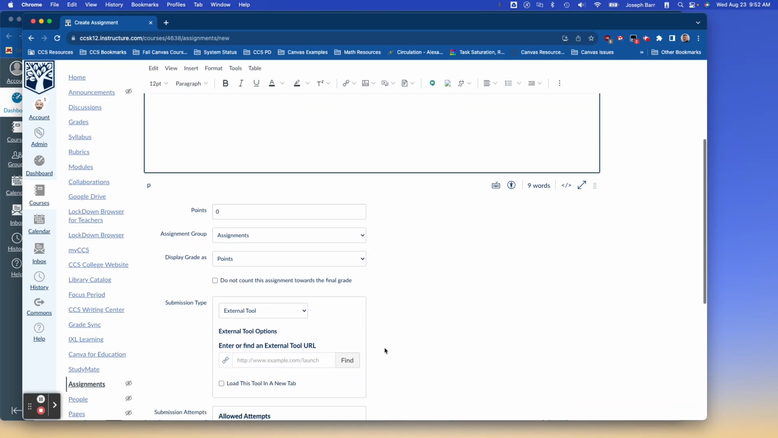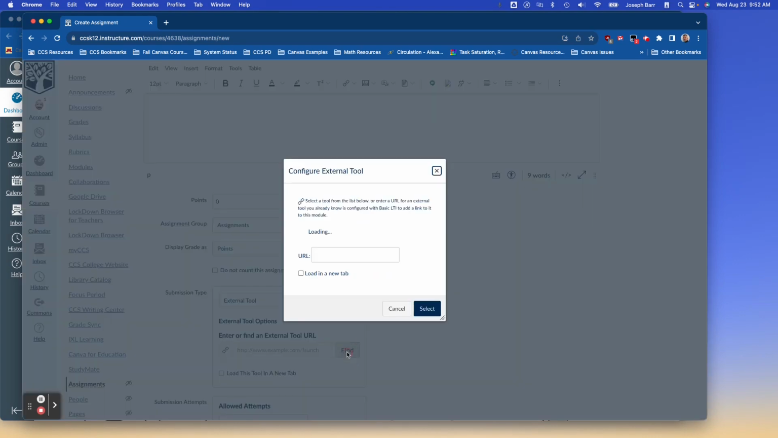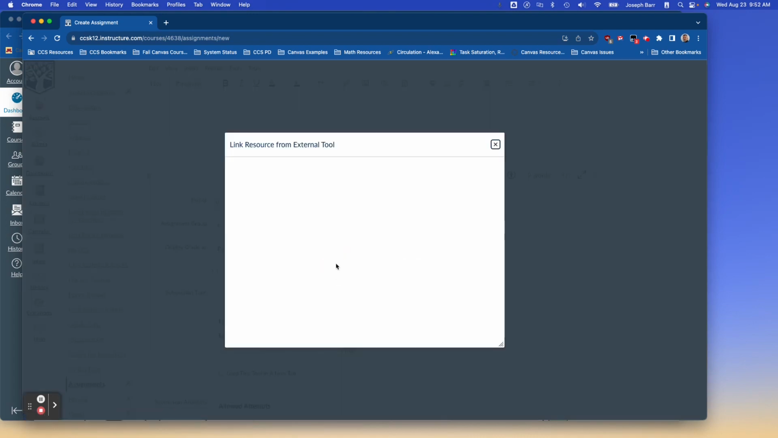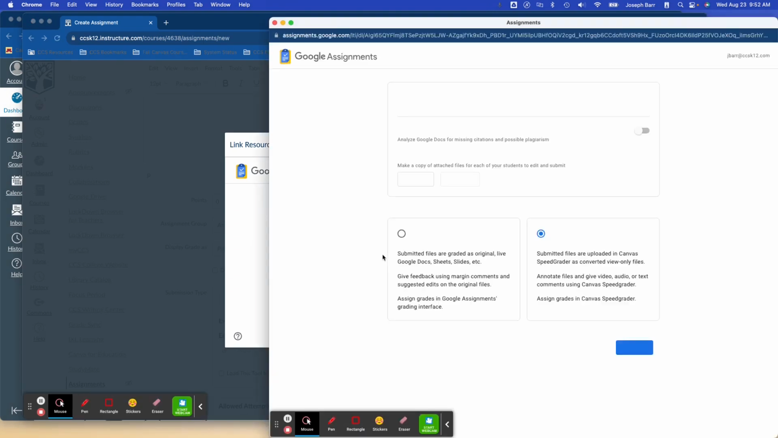The next thing I'm going to do is to click down here for submission type, and I'm going to choose external tool. So we'll click on find because we've got to find that tool. And you notice as I scroll down the page, I've got Google Apps, which is being deprecated. We've discussed that earlier. And then I've got Google Assignments LTI 1.3. Let's pick that one and go ahead and click on continue.